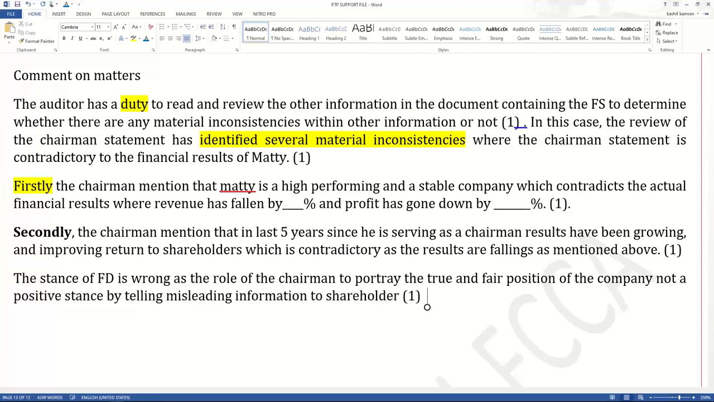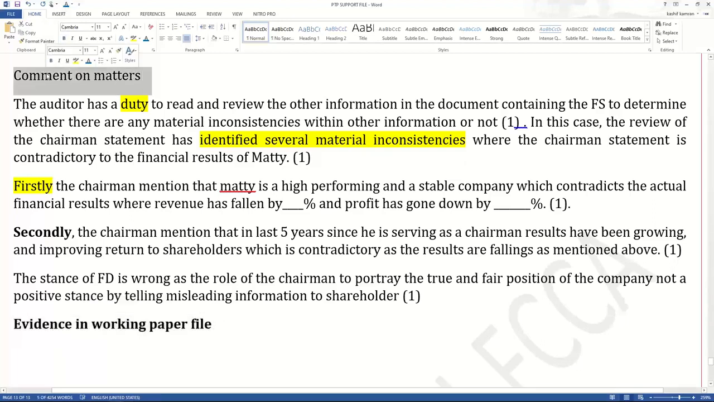So you can even comment less than 5 above, and then you put the heading evidence in working paper file, and you write a couple of evidences. So if you can just write 3 matters or 4 matters, and you can write 1 evidence in the working paper file, that's even fine. But never write 0 evidence in working paper file. So you can reduce the number of matters above and make space for evidence in working paper file. Is that clear to all of you? So are you understanding the way to write comment on the matters? You need to be within the case study. You need to involve yourself within the case study and go down with it.